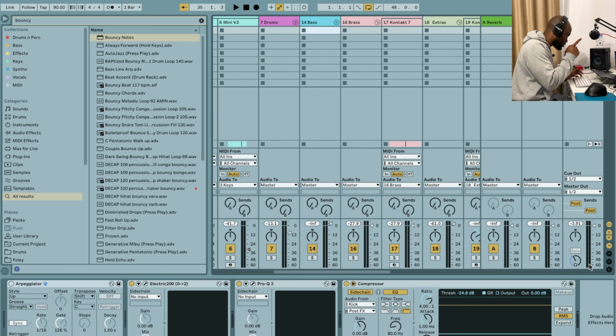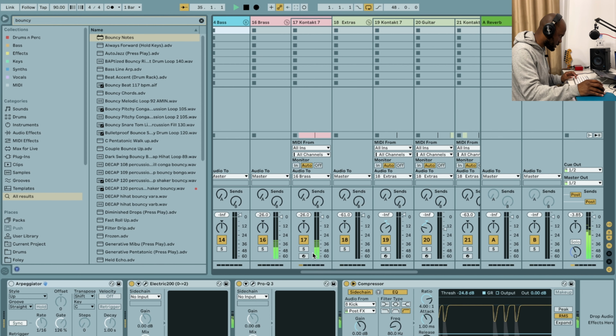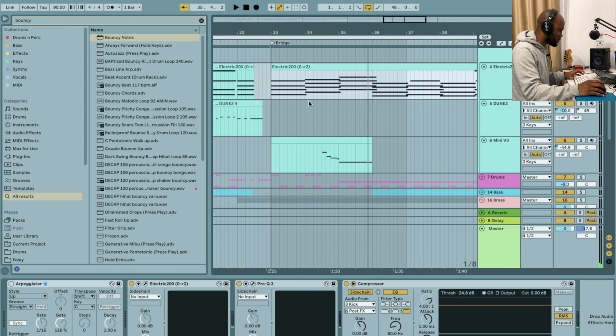Next thing you can do is check your CPU usage. In the session view, if you go here and click, you can see that this one is using a significant amount of CPU.